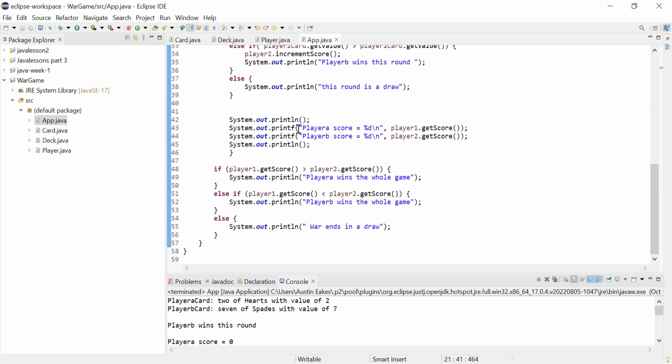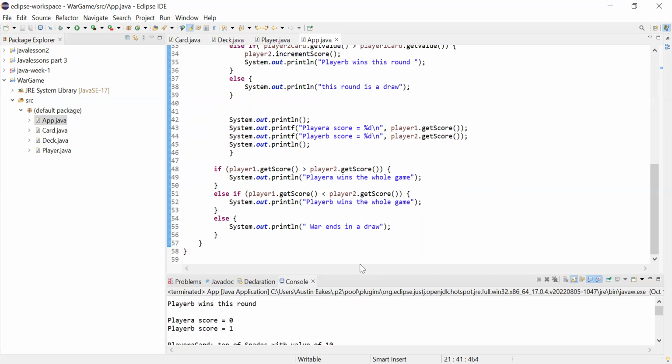And then this sets up how they get a score. And then last is an else if and else statement. If player one is higher, final score is their final score here. So their score is higher than player two. Player A wins the whole game. So if player B wins the whole game, and obviously if these two don't come out, it ends in a draw.